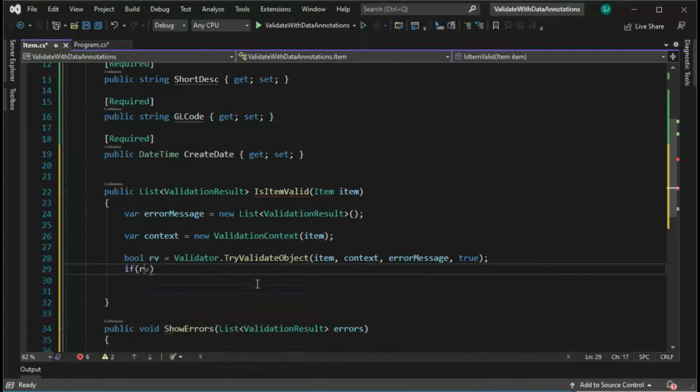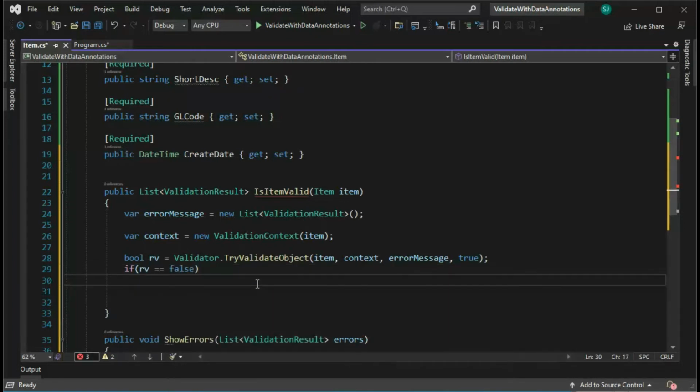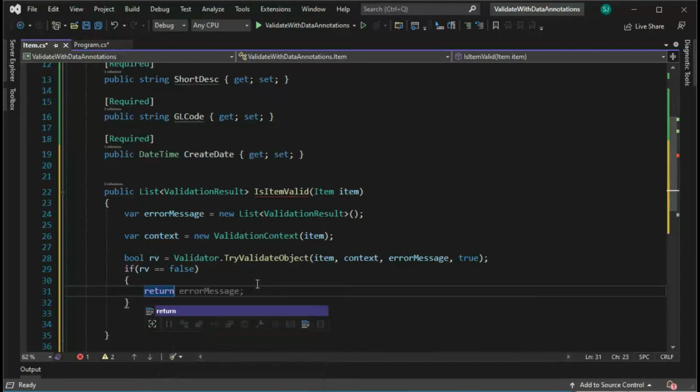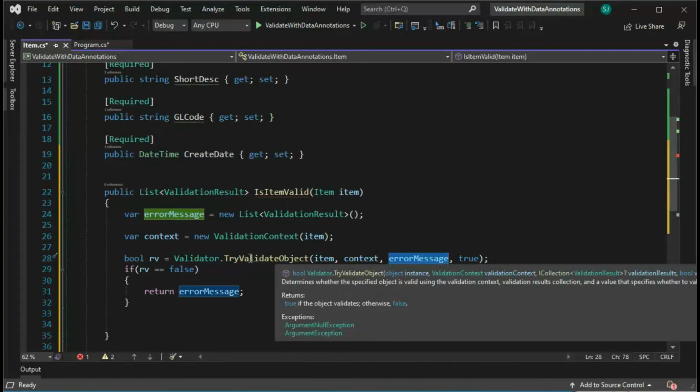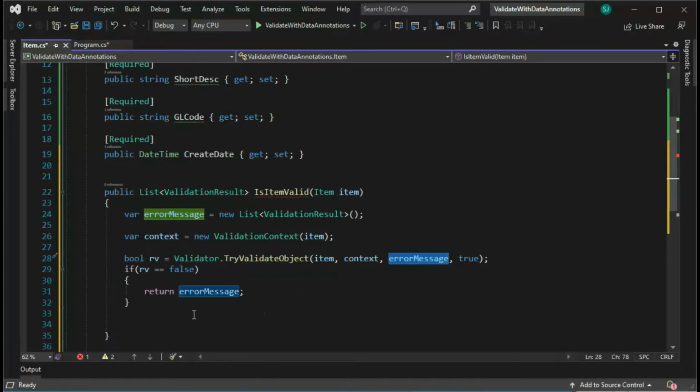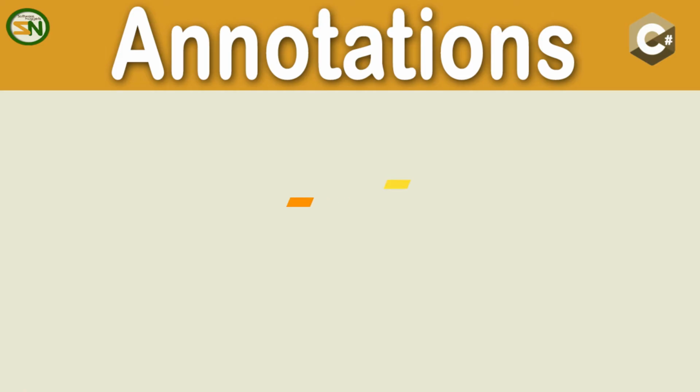So if rv is false, then we're going to return. What are we going to return? Well, we're going to return the error messages. Remember, we declared it as a list of ValidationResult. errorMessages is the input parameter to this, and it gets updated with a list of errors. Now, if rv is true, we're going to return null. Because that's nullable, I need to make this whole return value nullable. And there you have IsItemValid.